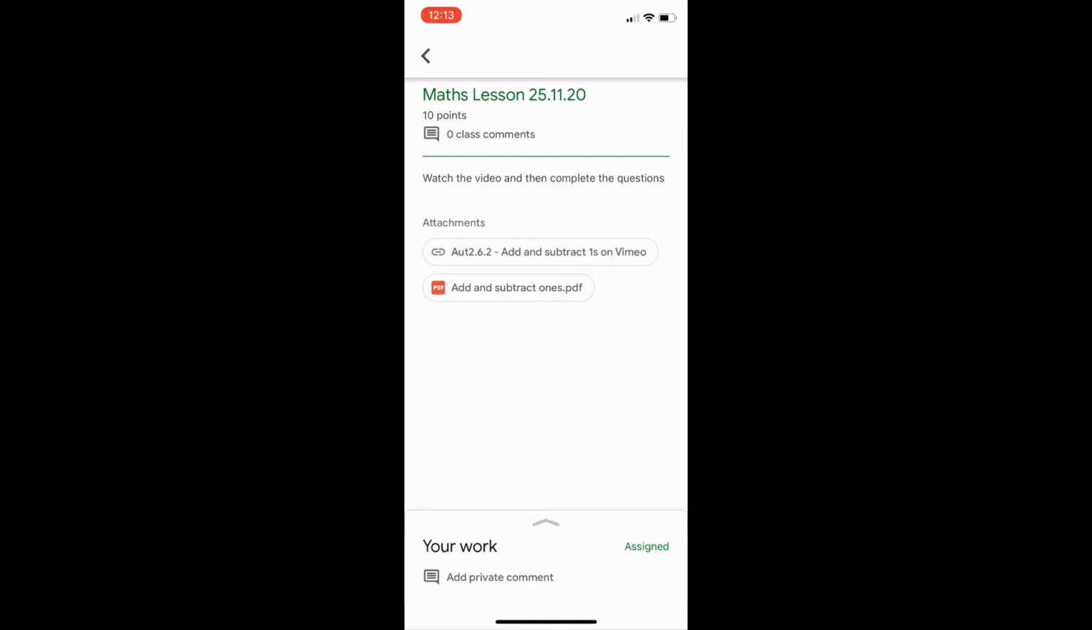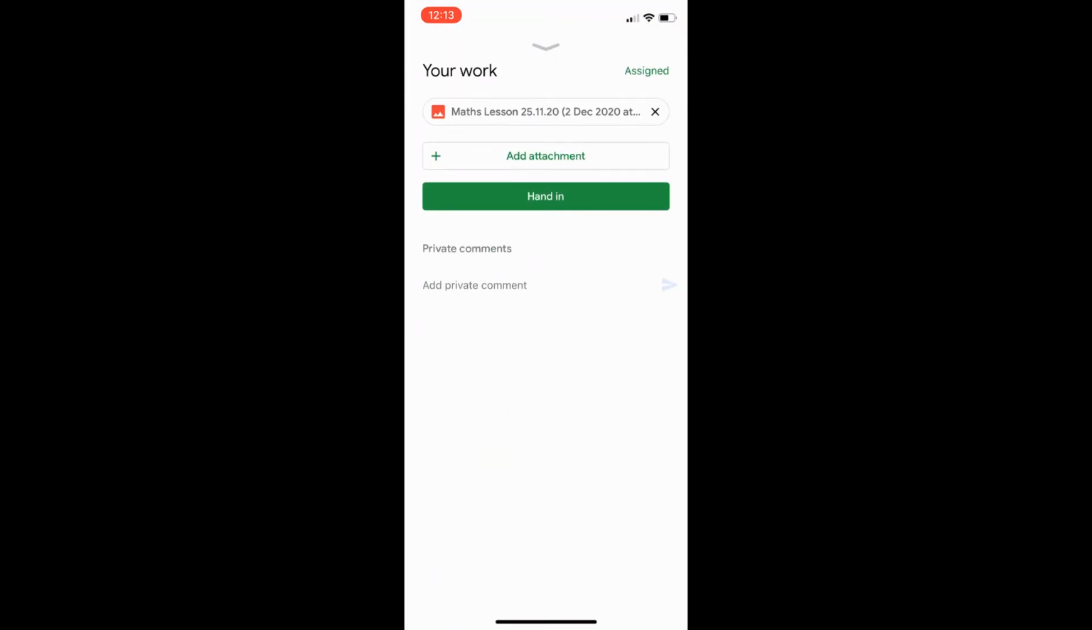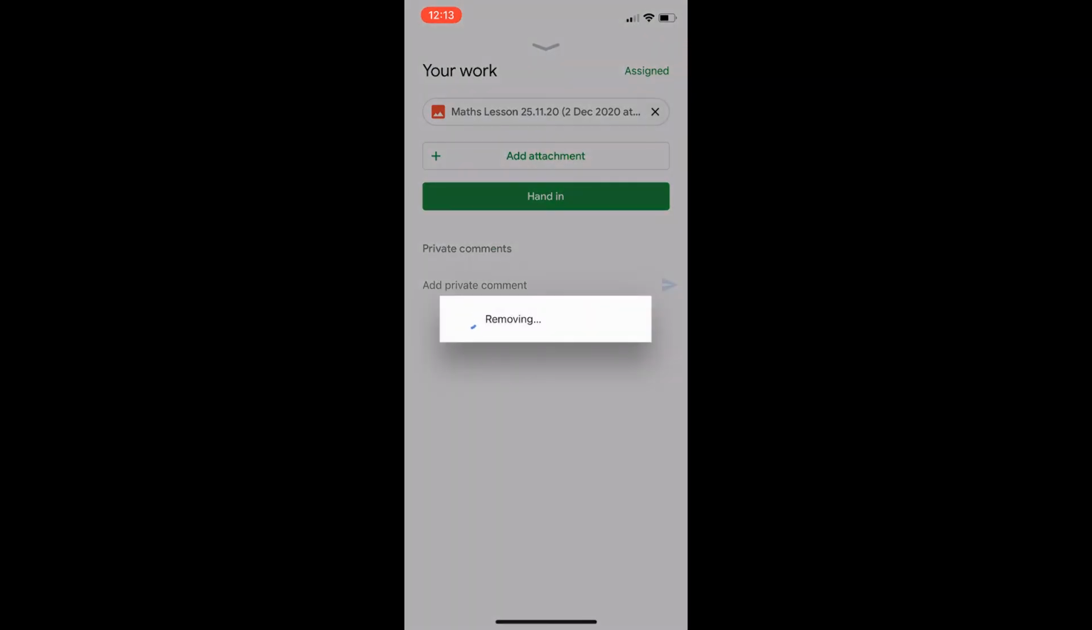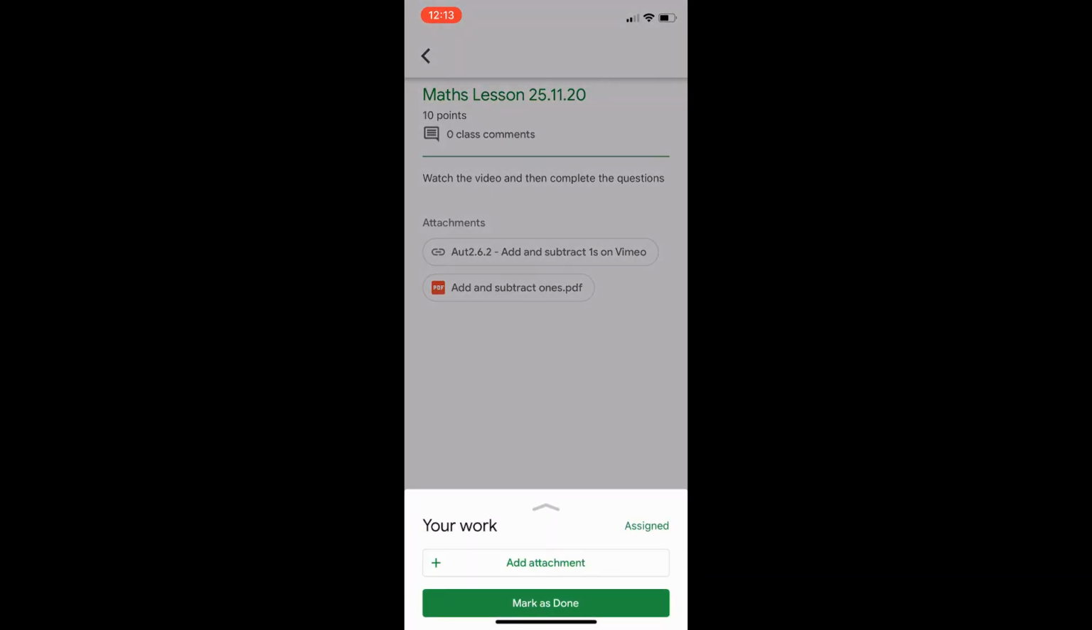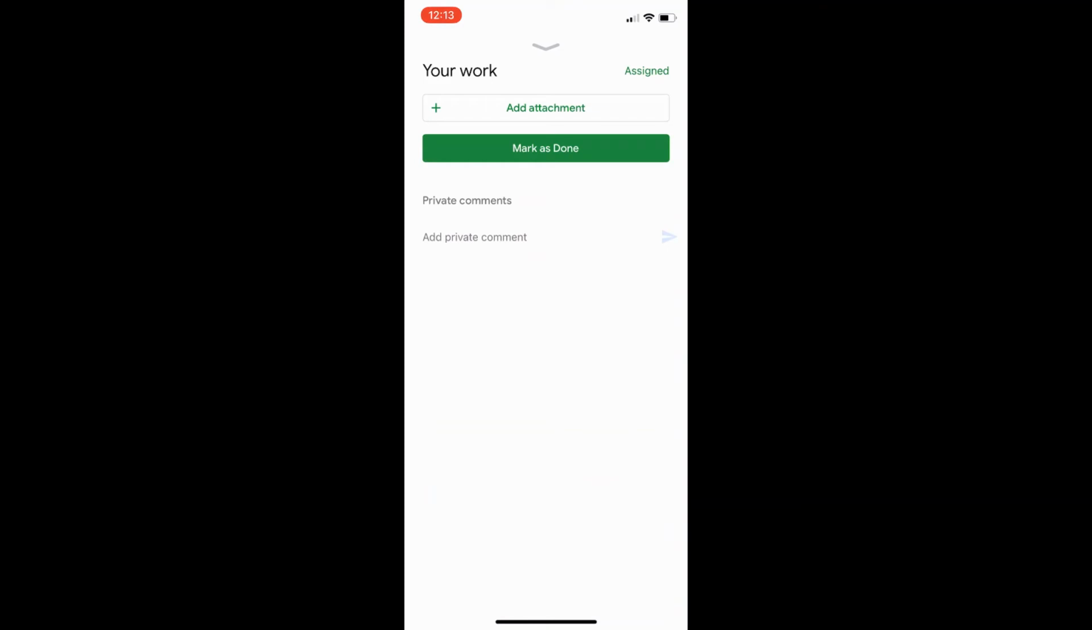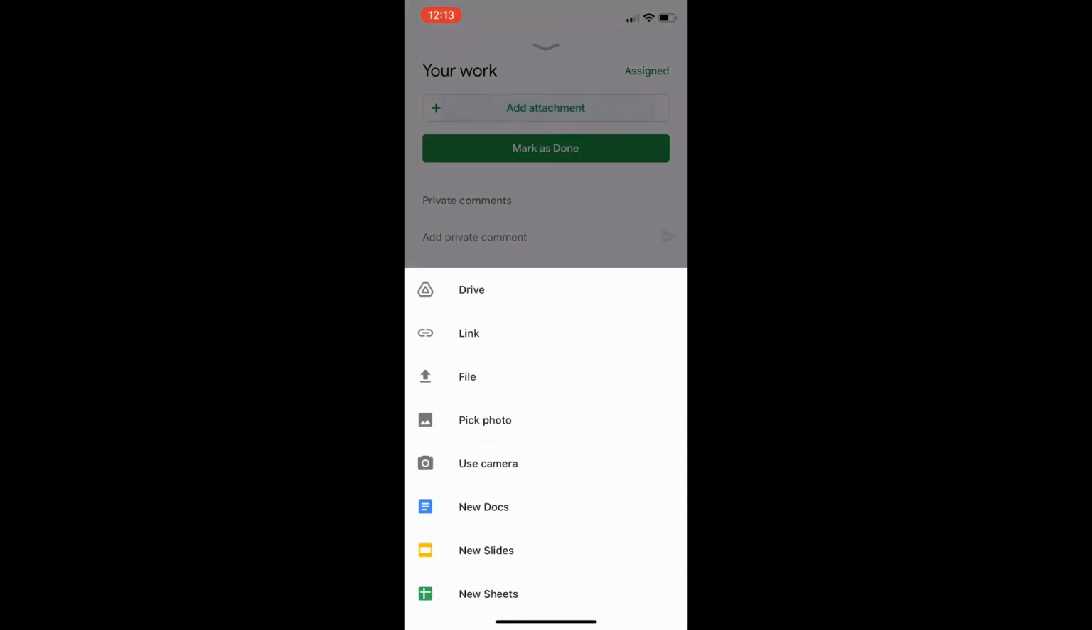And now I need to come down to the bottom where it says your work, and you can add your comment to your teacher there if you want to. This is all still on a mobile phone. And here I can add an attachment. So I've just cleared the one I had there already, and I'm going to click at the bottom there, and I'm going to add an attachment.